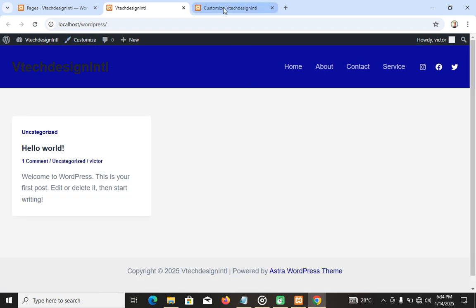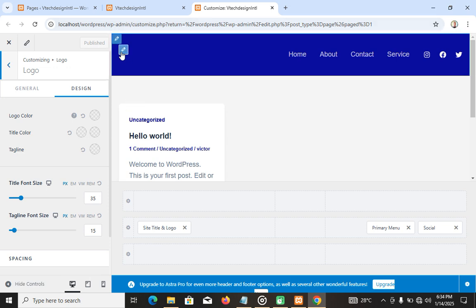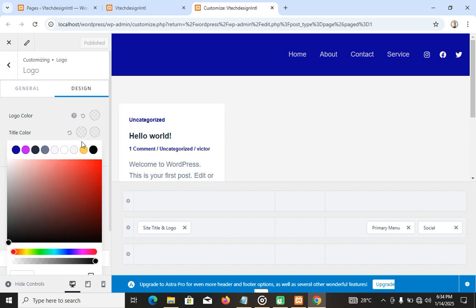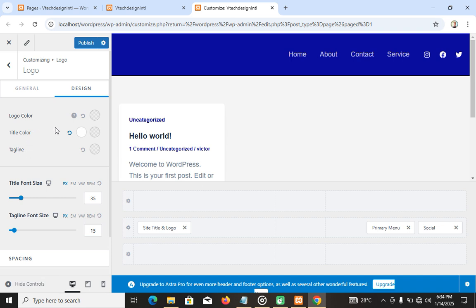So we can go back to the customize again, and let's try to select it again. Then under the design, the title color, let's see, that's the normal. So select the normal, then we can choose a white color for it, something very white, just like that, and that's for that one. And we can publish it. Let's see how it's going to look like.